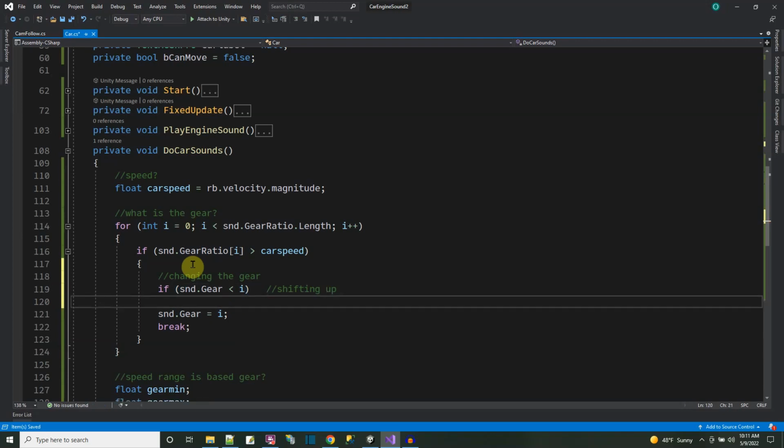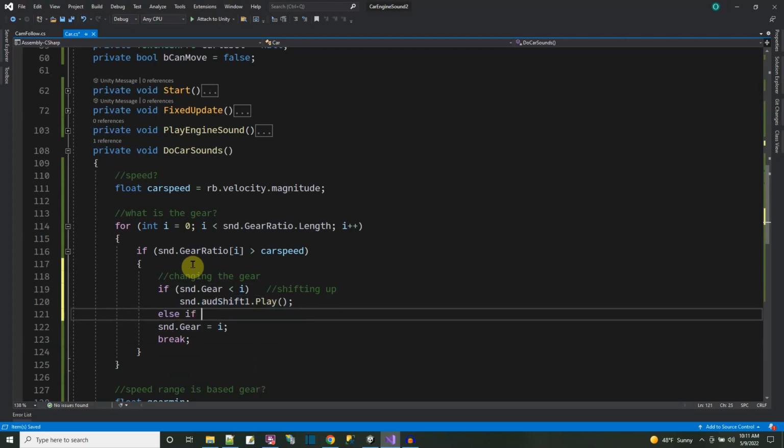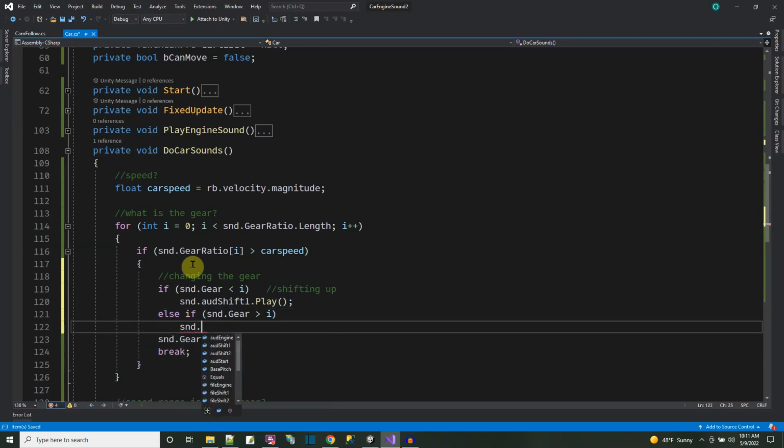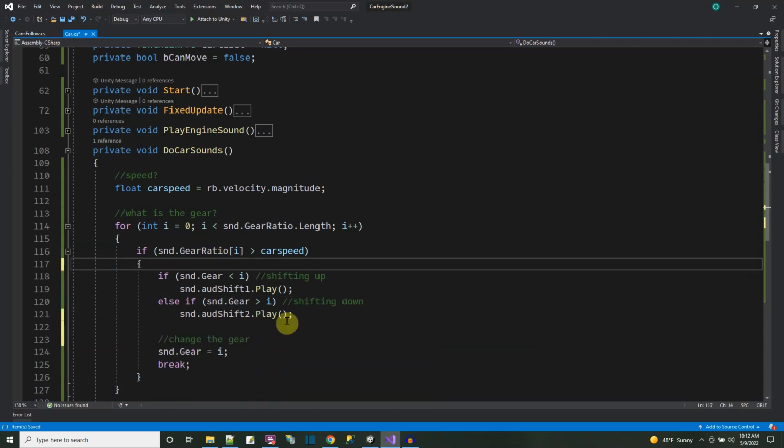I'll play the shifting up sound. Sound dot audio, and I'll say my shift 1 is shifting up dot play. Else if sound dot gear is greater than i, when I'm changing the gear, then I'm shifting down. Audio shift 2 dot play for the shifting down, and then break.